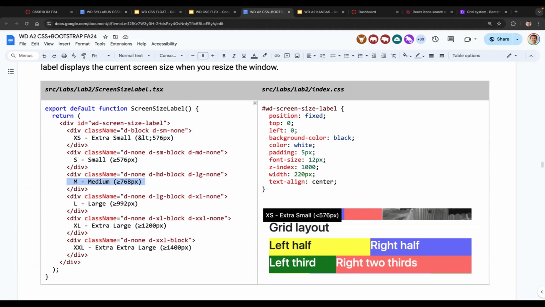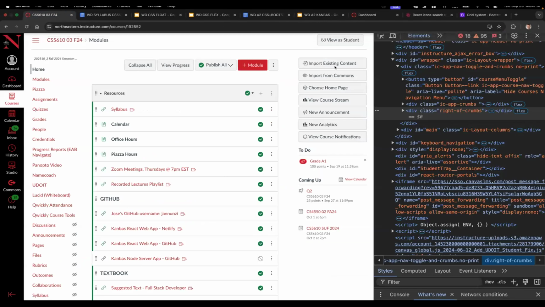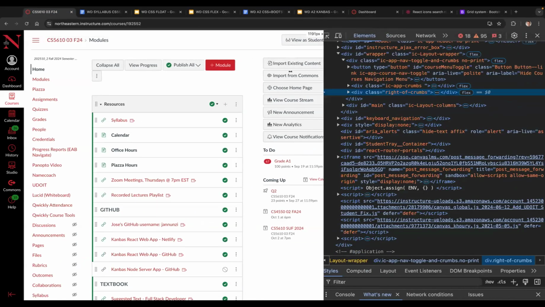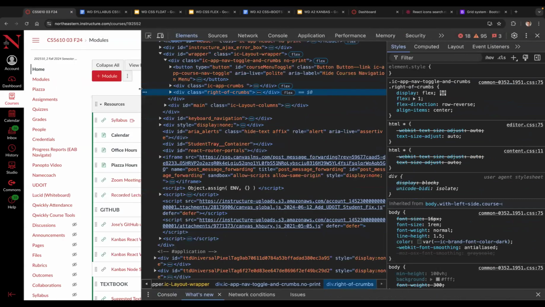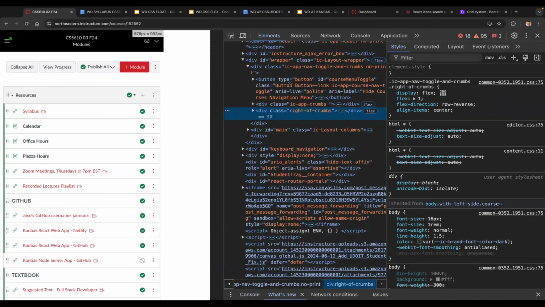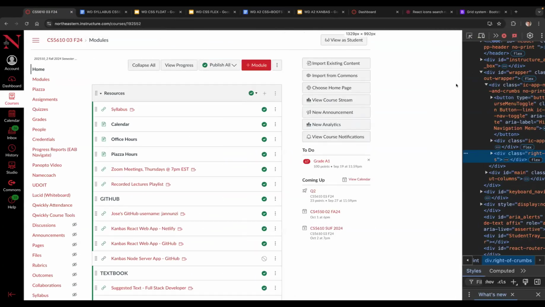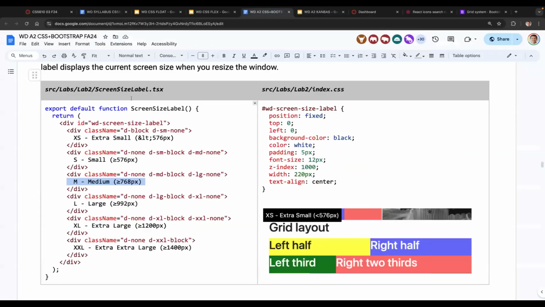We're going to actually illustrate this feature of hiding and showing when we get to the Kanbas application, so that we'll show how we could implement hiding the sidebars as the screen becomes smaller and smaller, and then showing them again as it becomes larger. Okay.